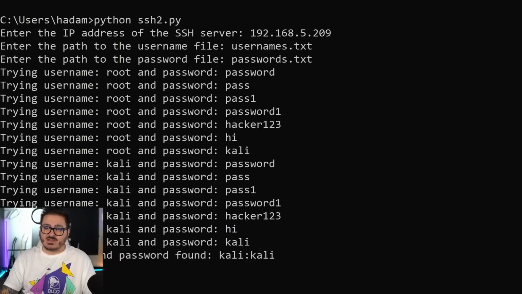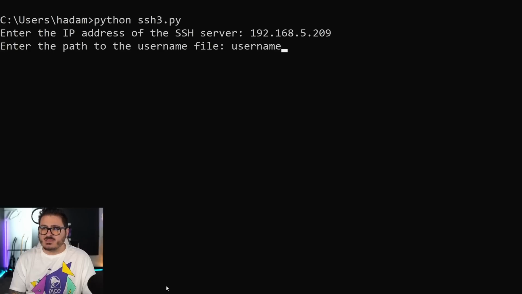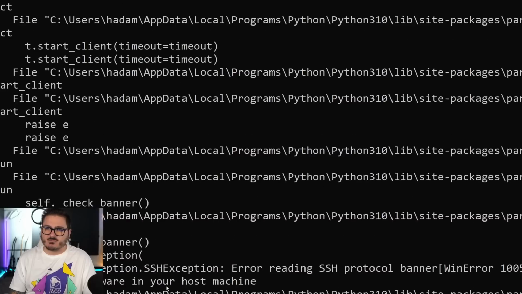Hey, you can see it found our Cali Cali password still in here, by the way. I'm gonna clear this screen. And then we're just going to do python ssh3.py. And you're going to see that this is kind of sloppy, but it kind of works. So same thing, usernames.txt, passwords.txt. And we could hard code this if we want to, but it's better to give it input.